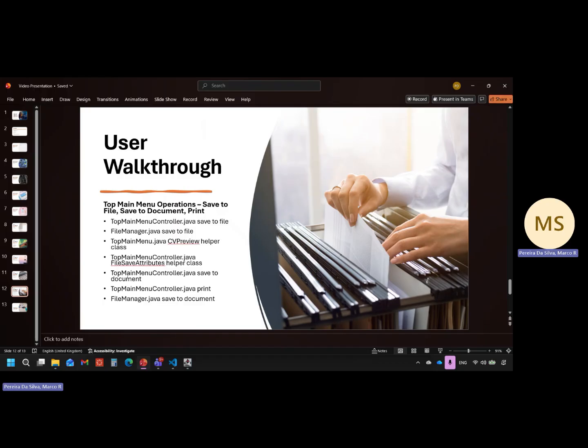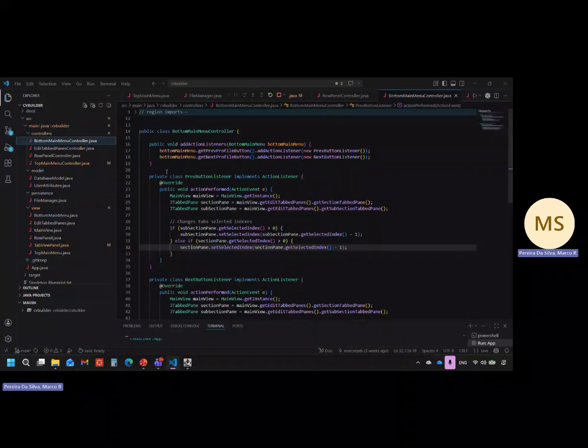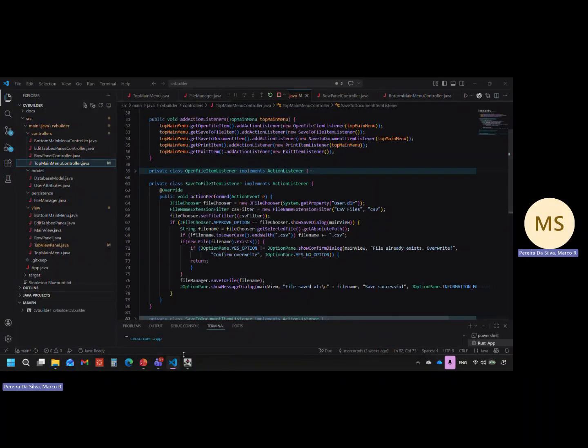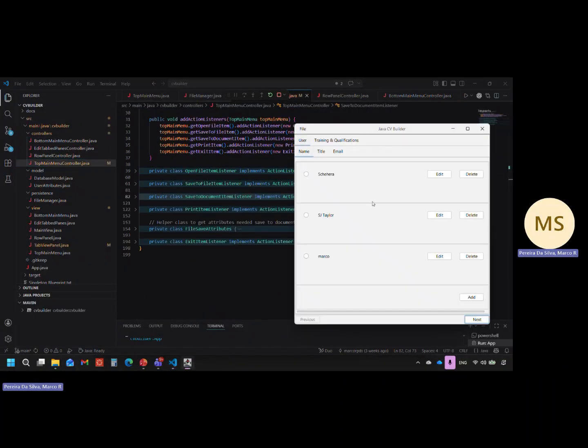And for our last section, we have the top main menu operations like save to file, save to document, and print. This is probably the longest bit we're going to have, but I'm going to try my best to explain it as quickly as possible. So we do that on our top main menu controller. I'm just going to first show you how the user would see this.